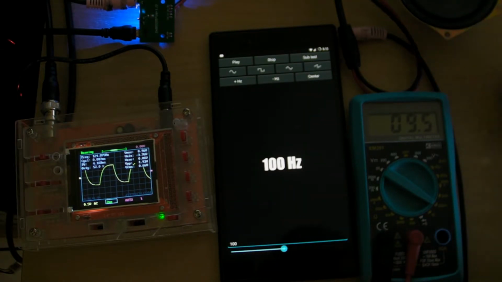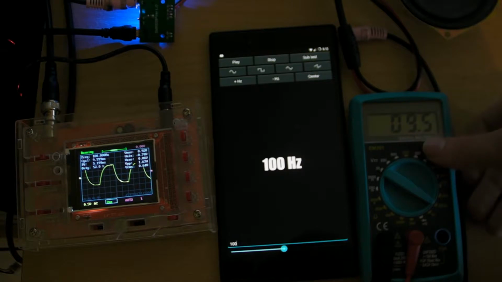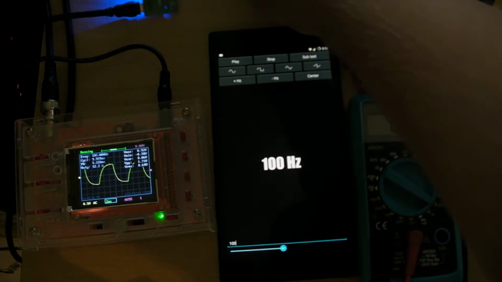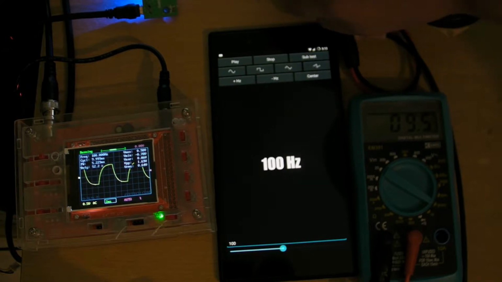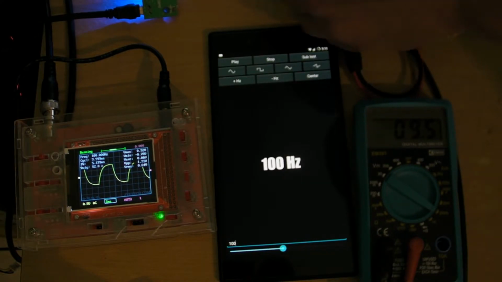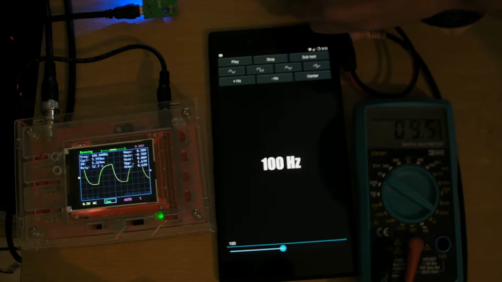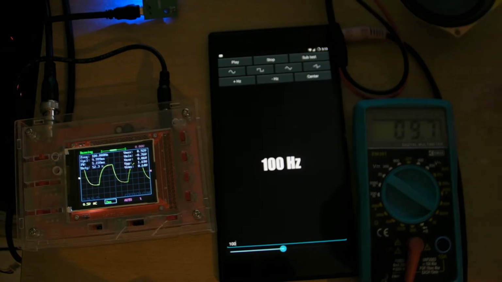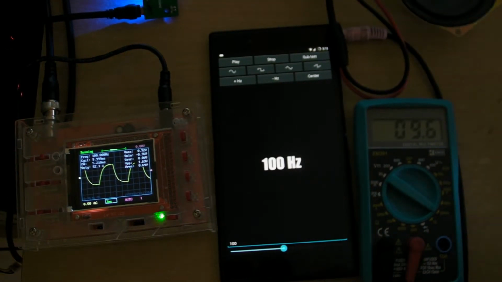So let's try to connect the speaker. Right now the current draw without any load is almost nothing. This is 9.5 milliamps. So let's try the speaker, what it does. Come on. So with the speaker it's like 165 milliamps, so with two speakers it will be about twice as much, so like 330. So let's start increasing the frequency.